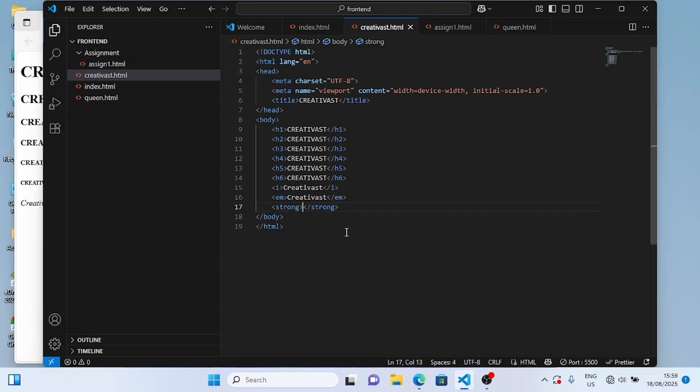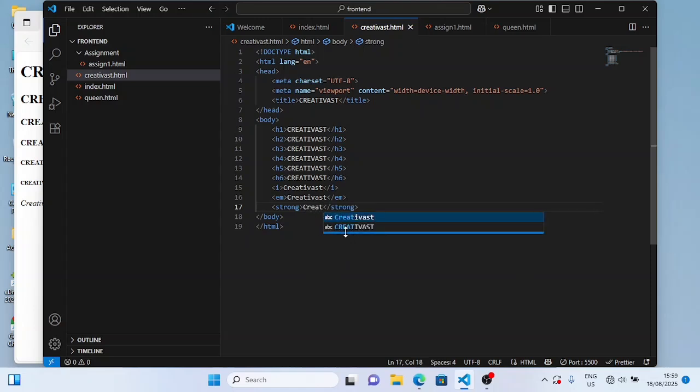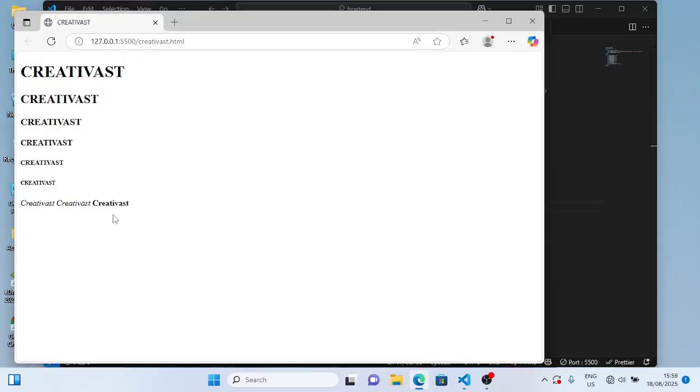And then I want this word creative to be bold. So let's go here. So you can see it here now. It is bold. Bold on its own. So it's bold, this one is italicized, this is italicized. If you want to make your text bold, use the strong tag.